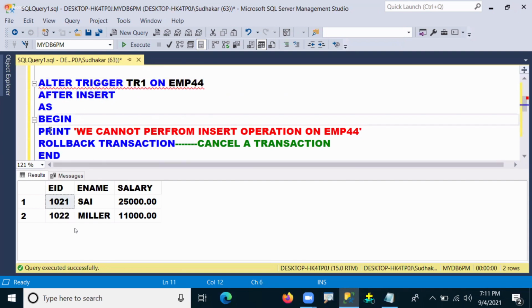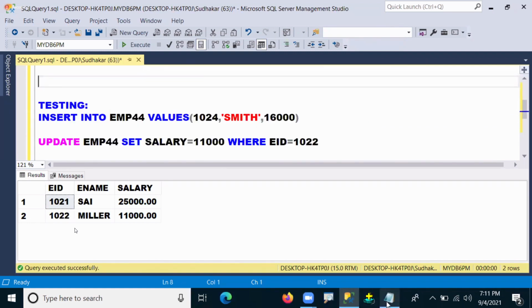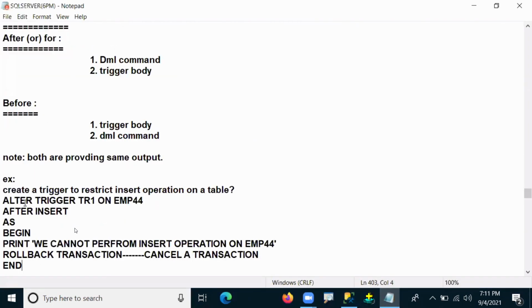So in this example, I'm not using any condition. Without a condition, I normally restricted my insert operation by using the trigger object, but I'm not using any kind of logic. I didn't write logic; it's a plain restriction. Now we will see some logical conditions. We will write different logics, and based on the logic, see how my operations will be restricted.